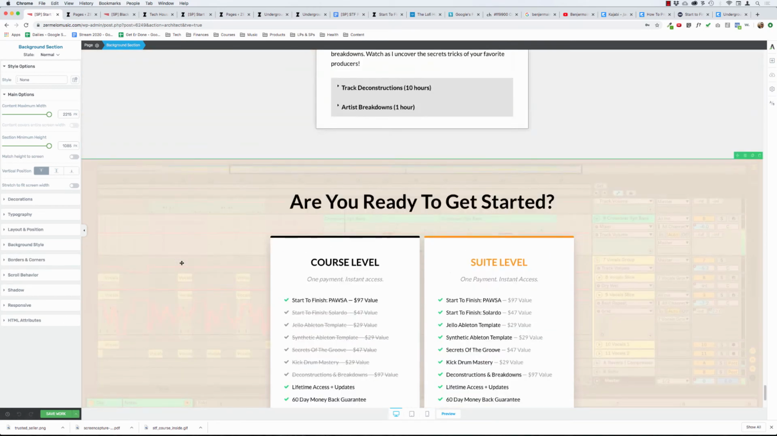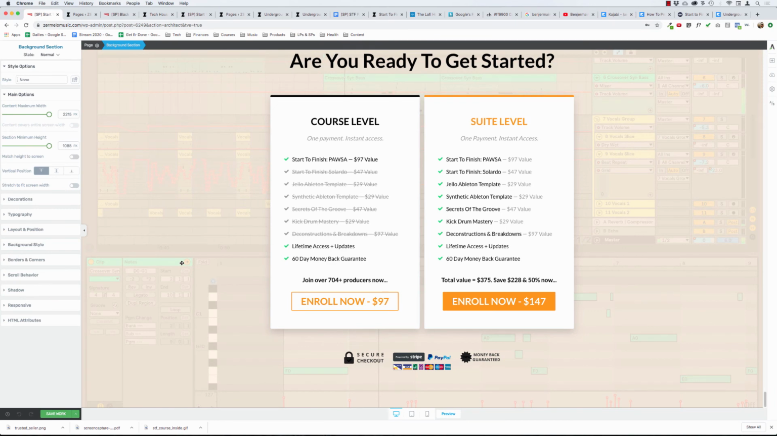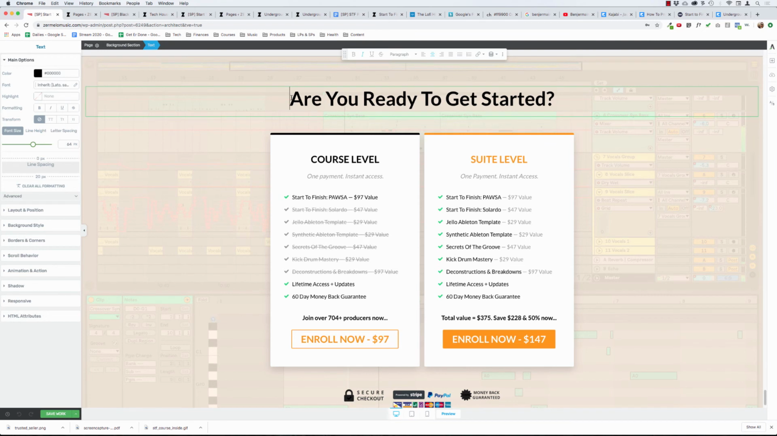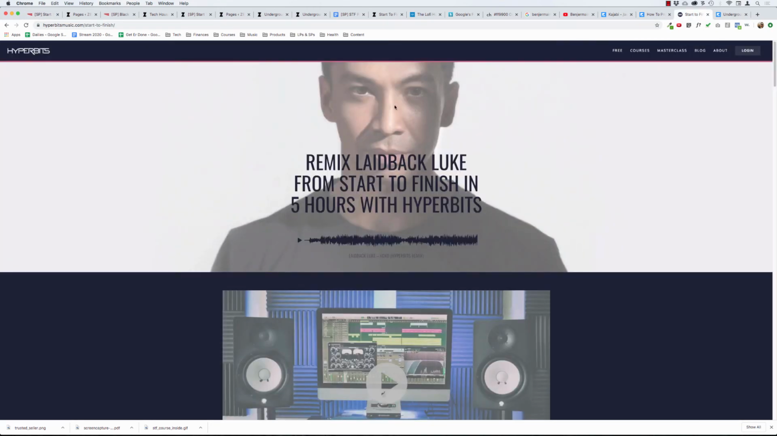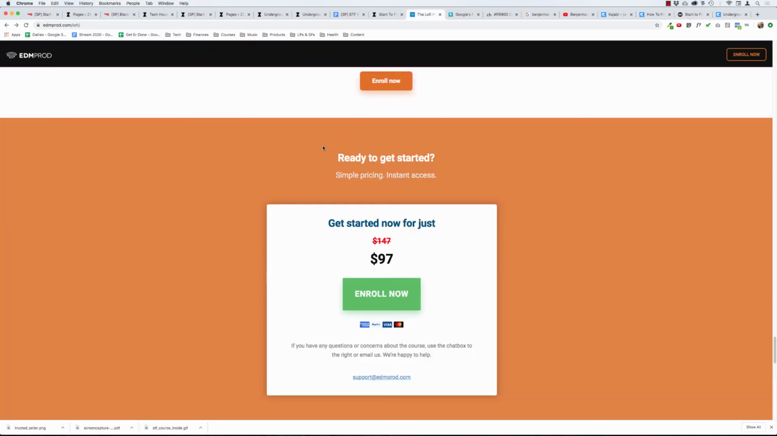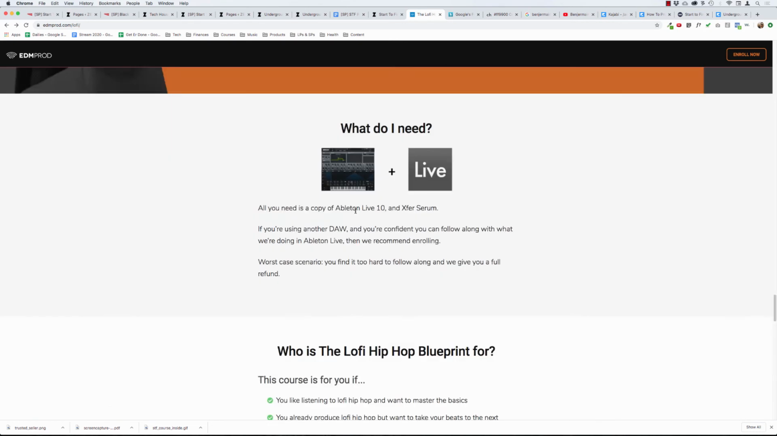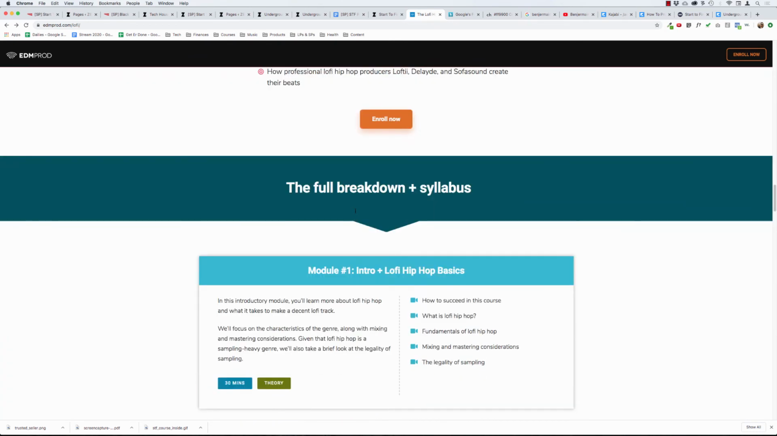Nice. So that is the pricing table. What we need to do now is change the HTML attributes to create the jump links. So this is going to be pricing. I'm curious to see what they use as the jump link. So, for example, if I click on enroll now.